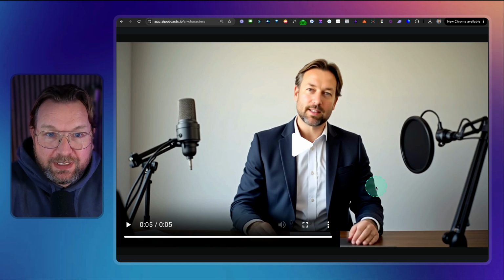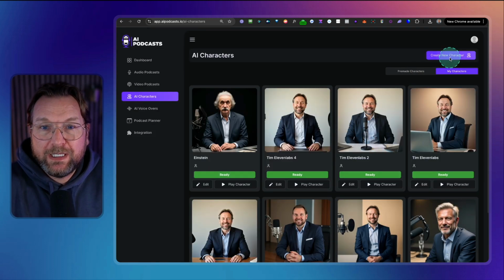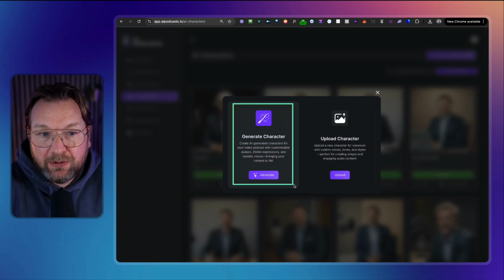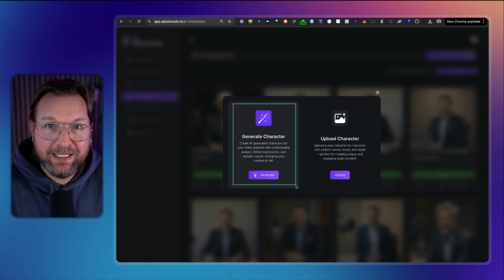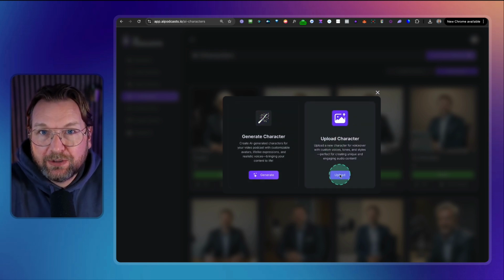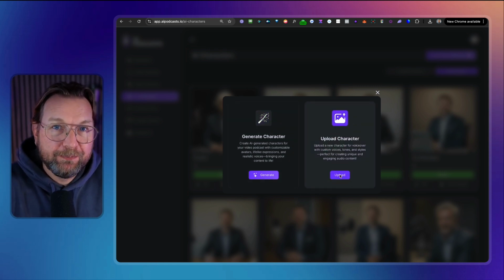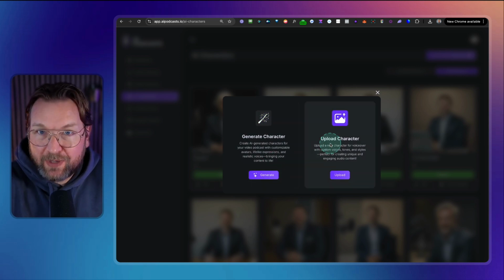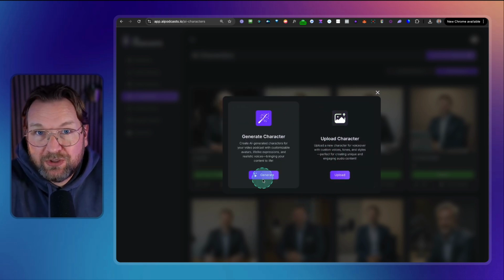Now, how this works is super simple. You click on Create New Character. And from here, you can generate a character with AI, 100% AI character. So you simply type a prompt. Or you can upload your own character, where you can upload your own picture and then it will create it for you. Now, in this case, I've already showed you a picture of Einstein and myself. So I'm going to do a character here.